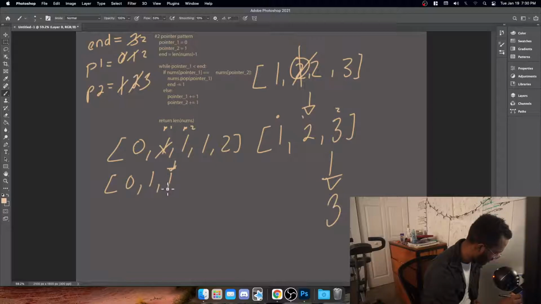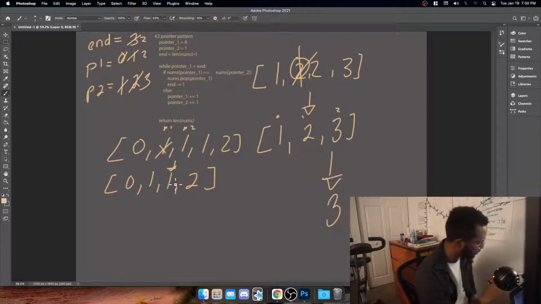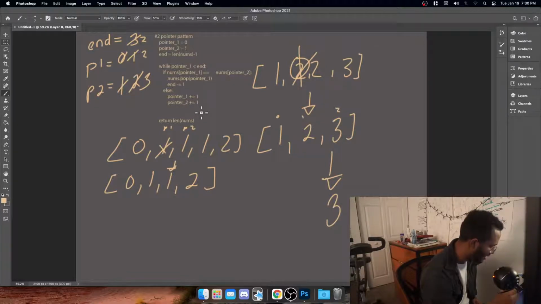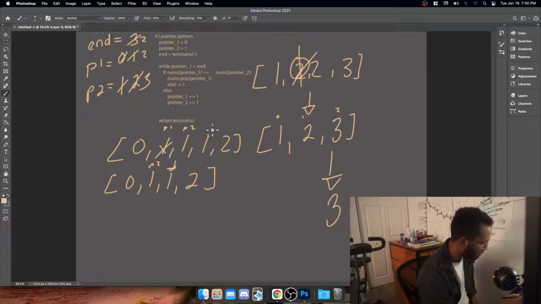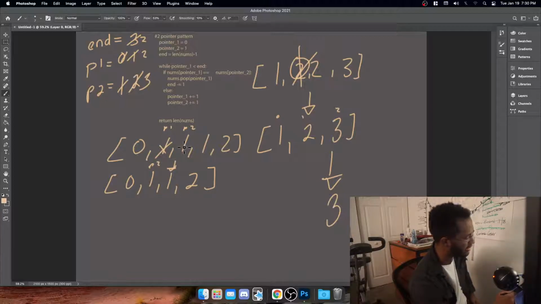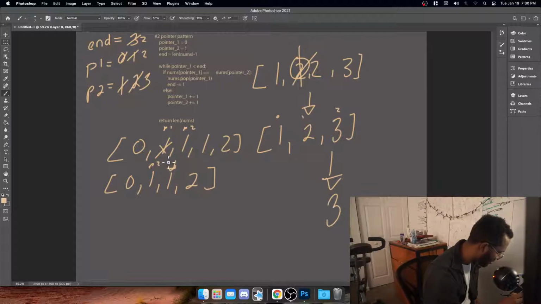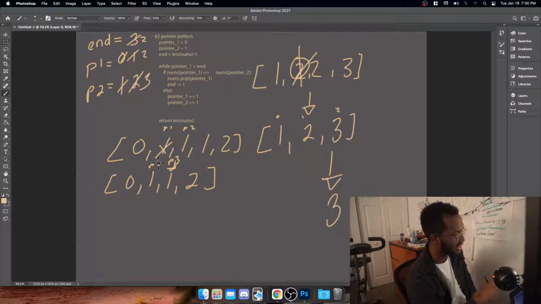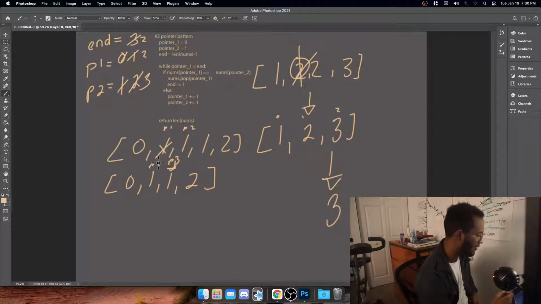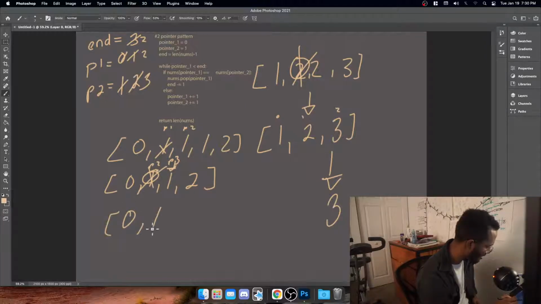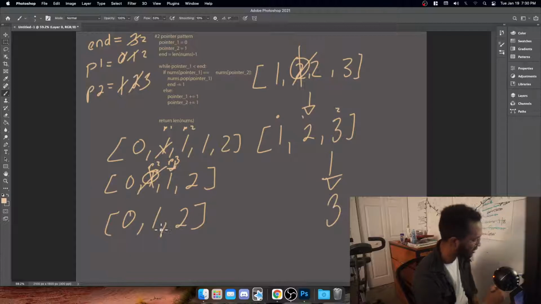Boom, boom, boom, boom. Now, P2 was at the 1st index, so 0, 1. So P2 is still here. And P1 was at the 1st index, it's still there. And P2 was at the 3rd index, so 0, 1, 2. So P2 is actually still here, right? And then once we get on that next iteration, what we'll see is that the reason we don't increment pointer 1 and pointer 2 when they're the same is that there could be multiple duplicates, right? And so this is what happens again. We remove yet another duplicate, and you get the correct answer.